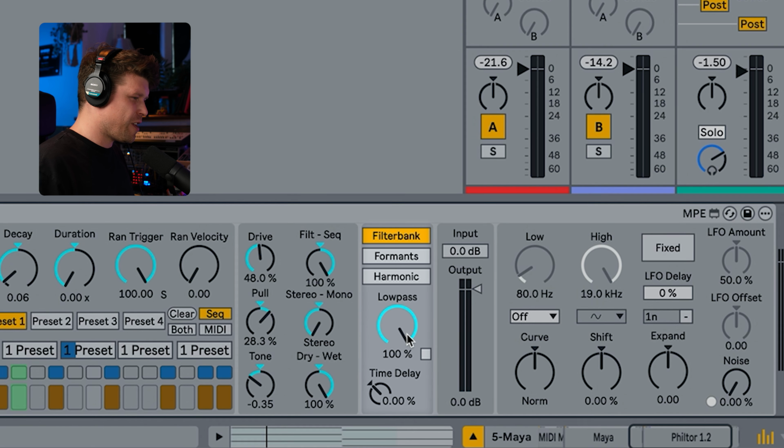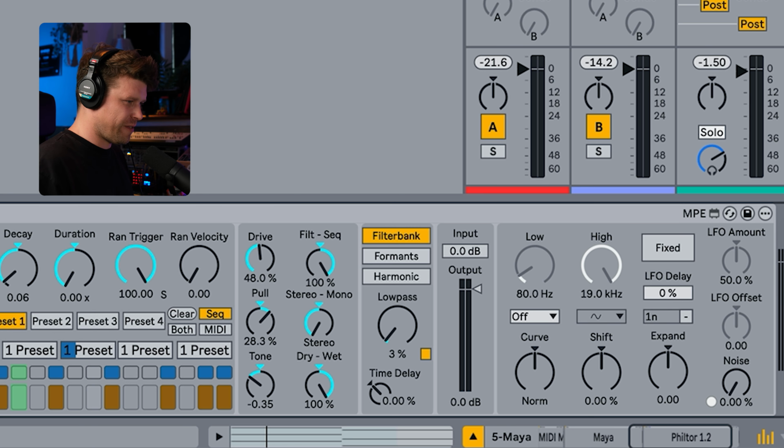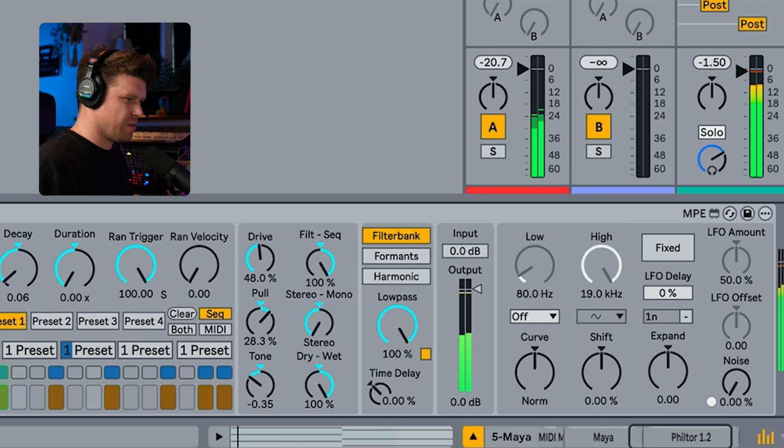Now we have different frequency modes. Let's just start down here with the simple stuff first. What we can do is we can engage a low pass filter here. So really simple.